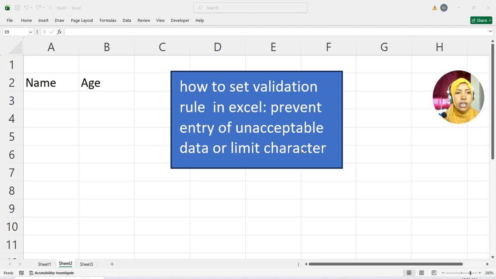For example, you want to limit the length of character to a certain range, you can use validation rule. You want to limit the age range, you can use validation rule. Now let me show you how to do that.